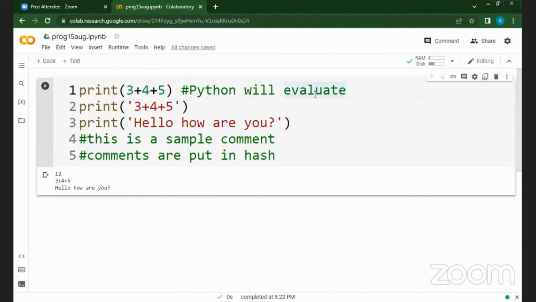Here, Python will print as it is. These are called comments. What you put after hash are called comments, and these comments are only for us, not for the machine, not for Python.